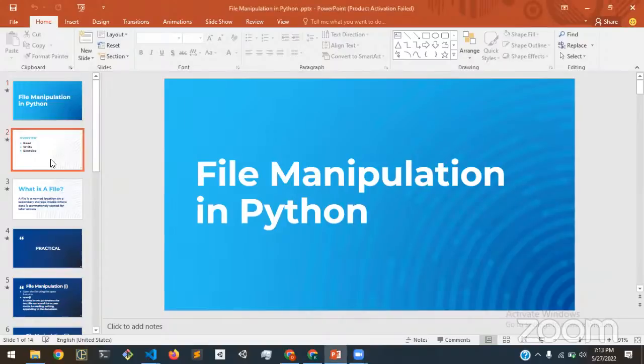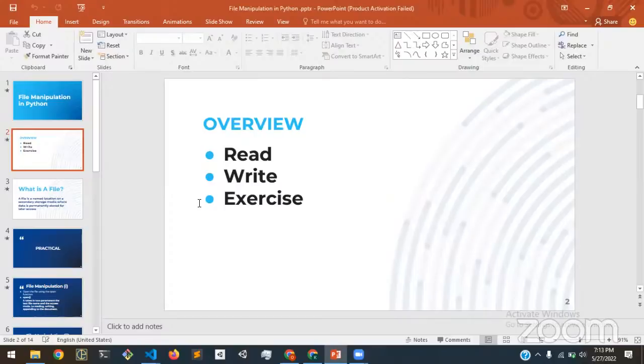So today, we're going to cover reading files with Python, writing files with Python, and we're going to do an exercise about that.